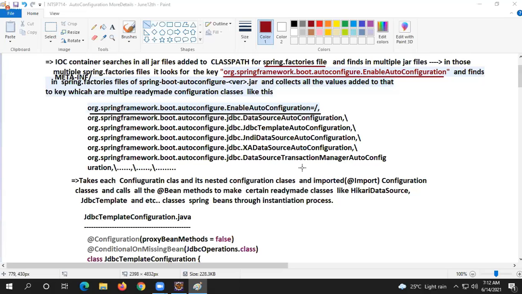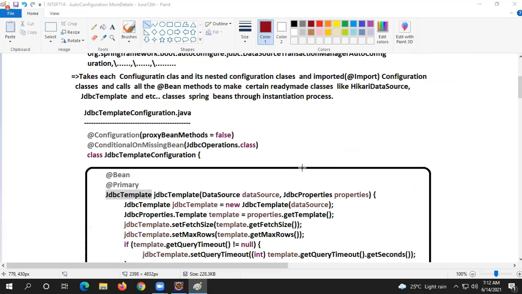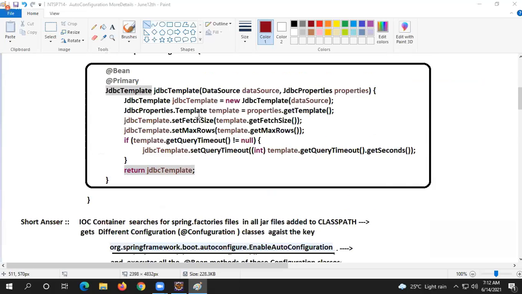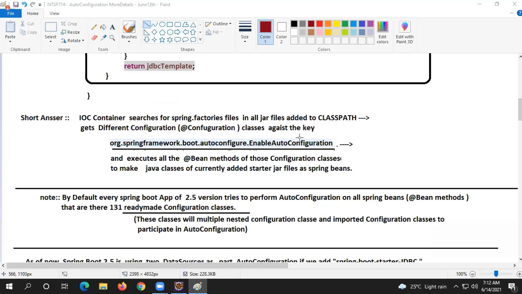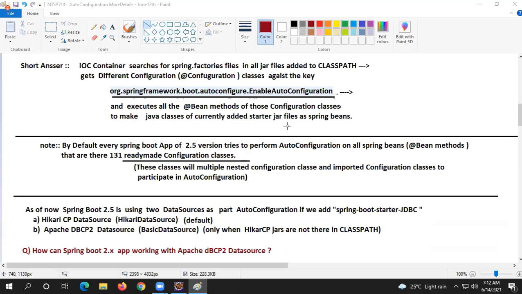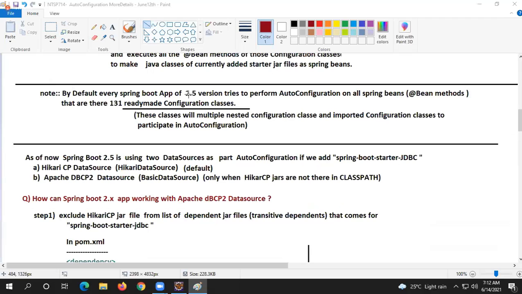Okay, guys. So I have shown some sample JdbcTemplateAutoConfiguration.java. Short answer also I have given. Right now the version is Spring Boot 2.5. Right now, how many ready-made configuration classes are there, guys? 131 ready-made configuration classes are there.